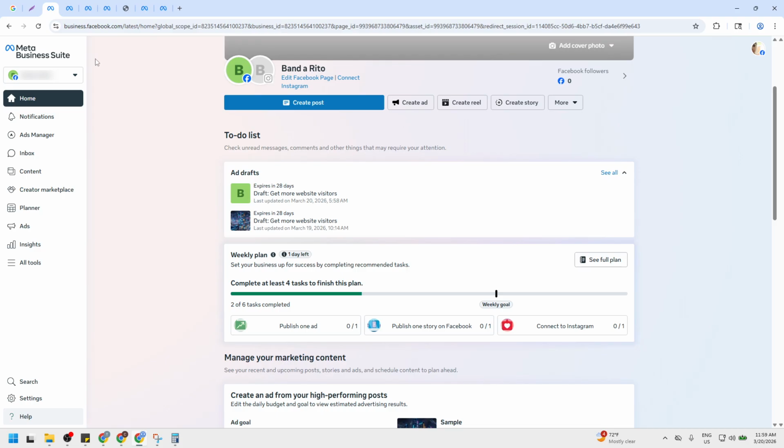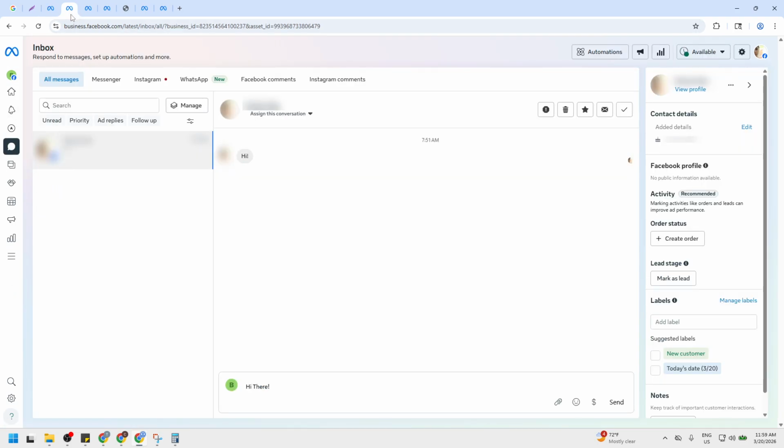Once you're in, go to the left-hand menu and click Inbox. It's the speech bubble icon. This is where all your customer messages from Facebook and Instagram are organized in one place, which makes it the ideal spot to set up automation.